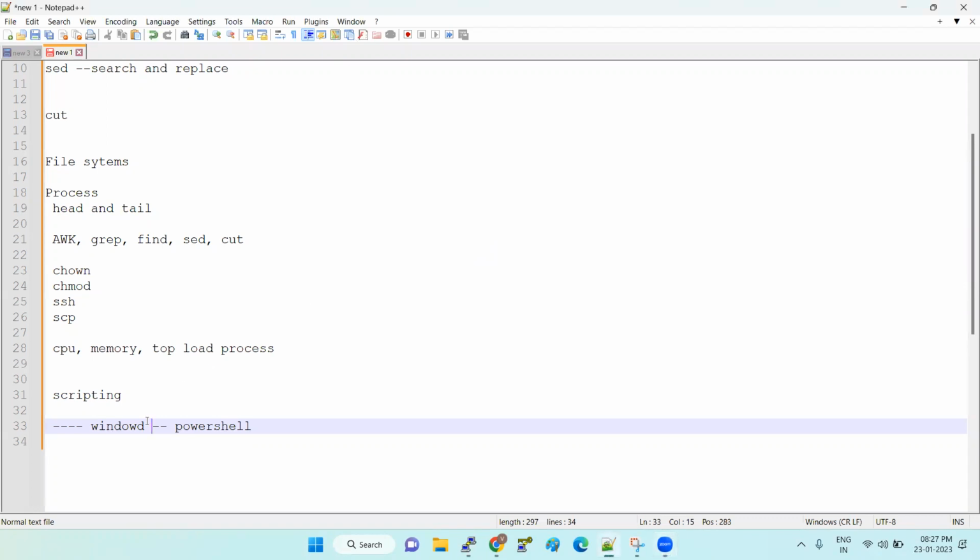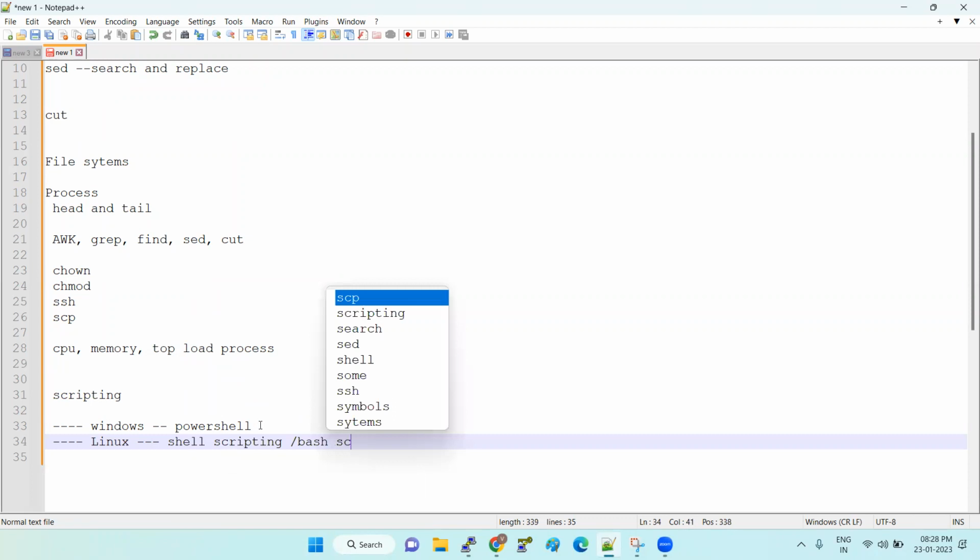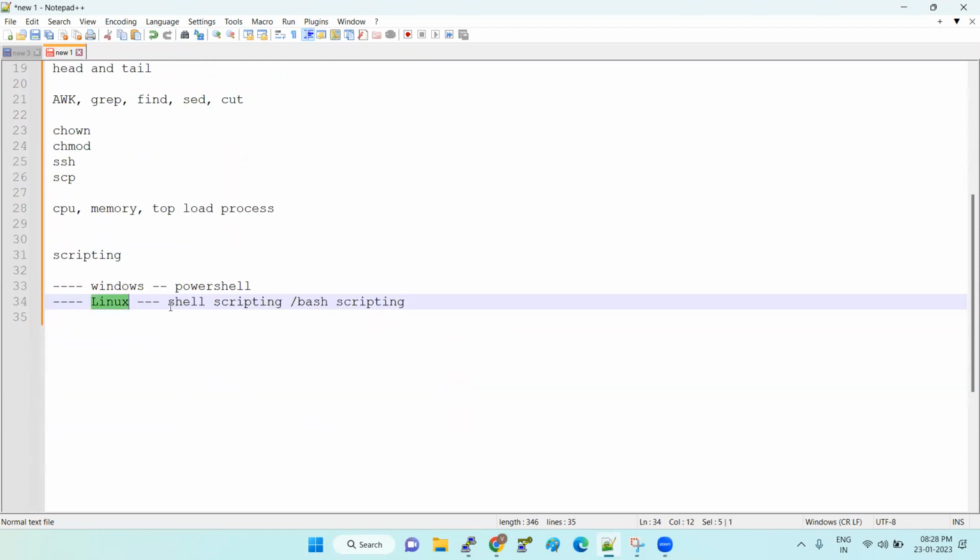When you are working with a Windows machine, our application deployment happens in the Windows operating system environment, so PowerShell is used. And if you are working on Linux machines, it should be shell scripting. Somebody may call it bash scripting. Both are the same. Don't worry about the scripting part. In the Linux environment, they call it shell scripting or bash scripting.